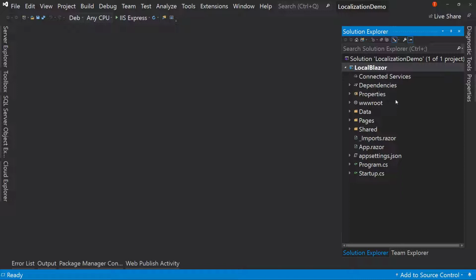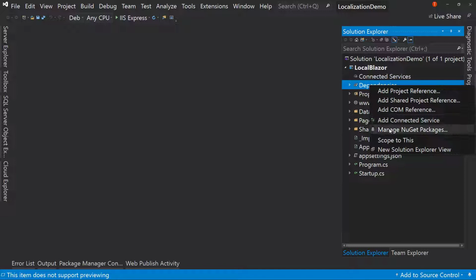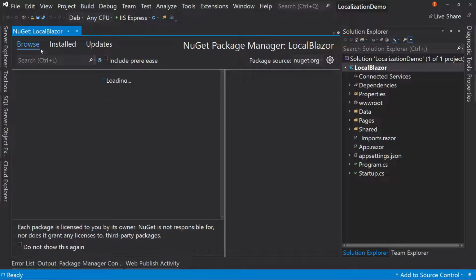All right. So like I said, most of this stuff's copy and paste, but there are a few steps to do before you can see this in action. So step number 1, right click on dependencies and manage NuGet packages. We're going to add a new one.